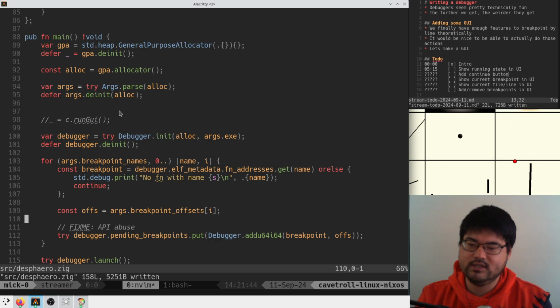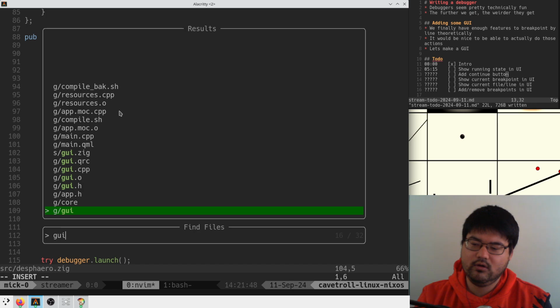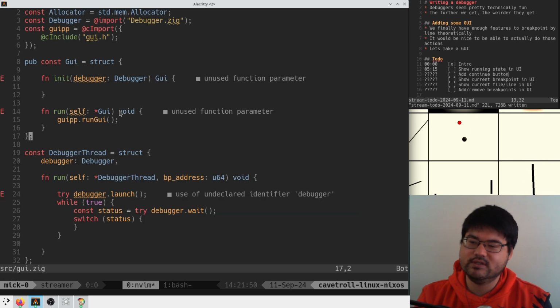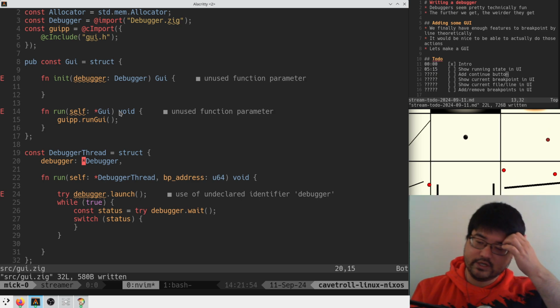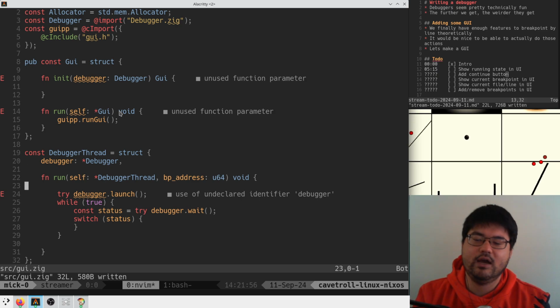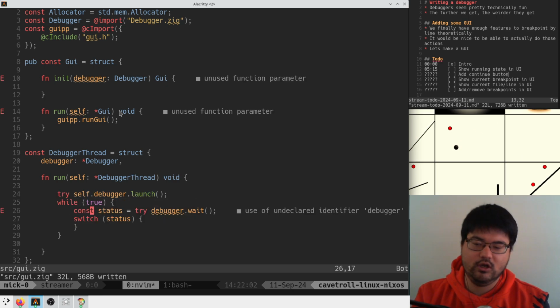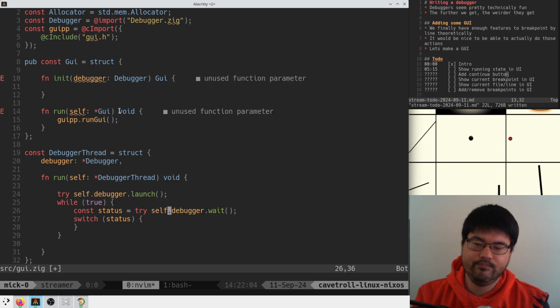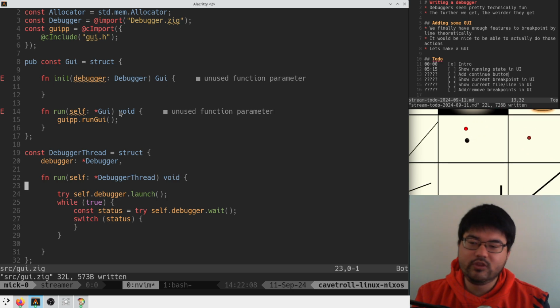The way this is looking, it feels like this is going to be a reference to a debugger that's owned externally. And then when we run the thread, he's going to be like, go. This is how it's feeling.